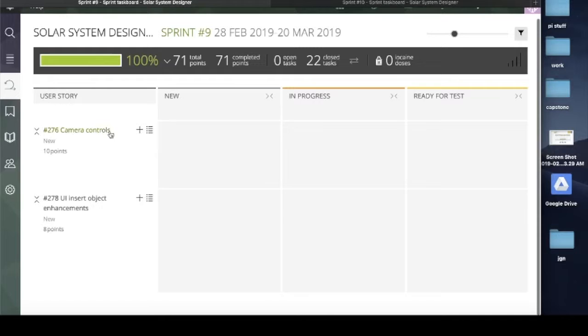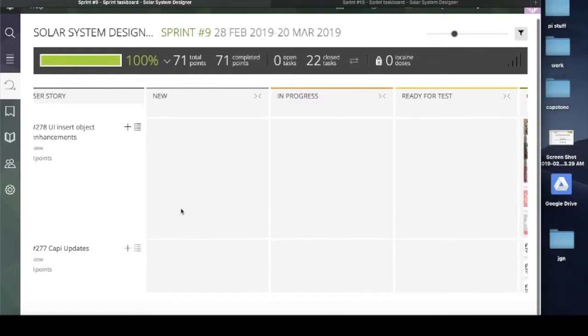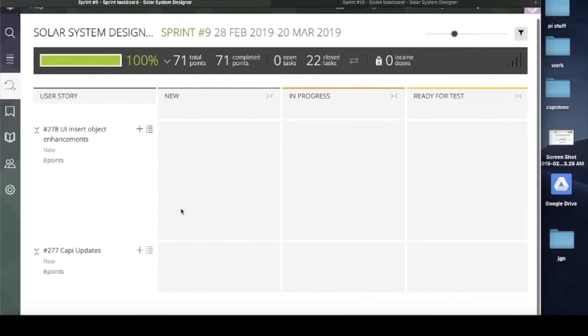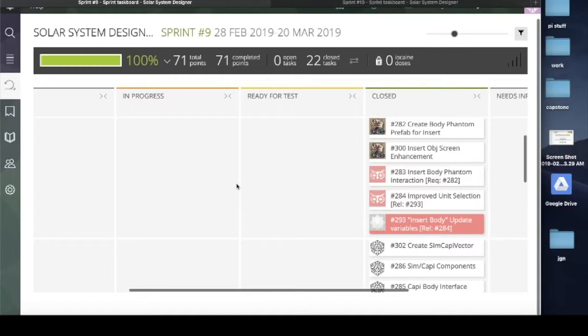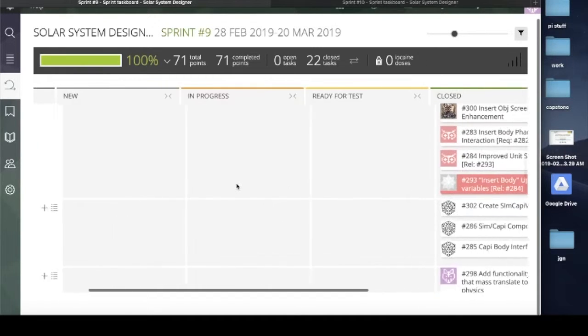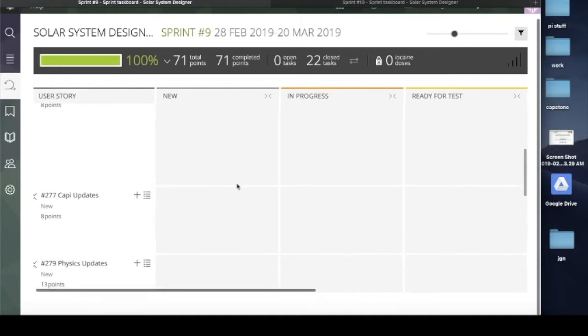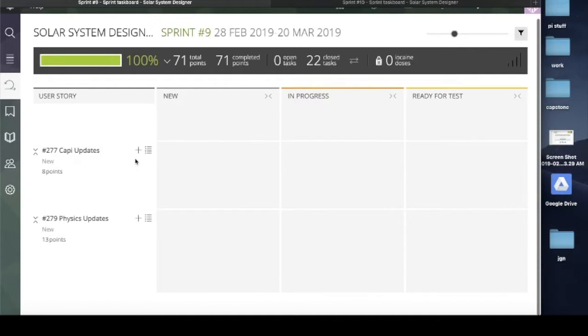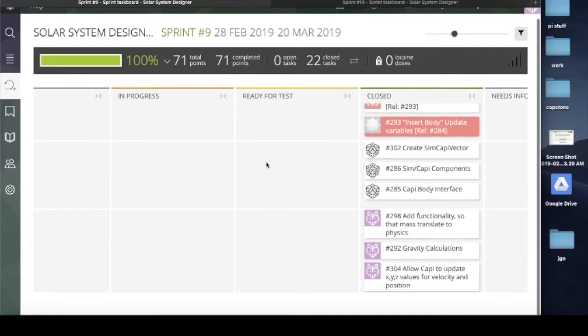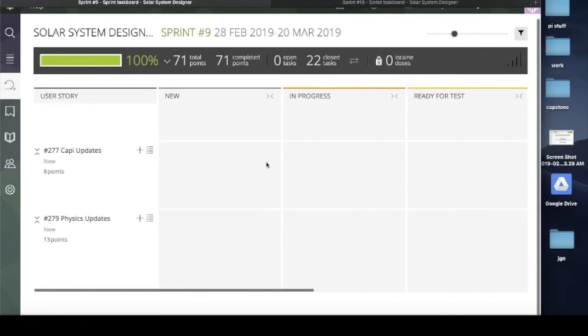weird pans and stuff. UI insert object enhancements, basically when you want to insert a new body into the simulator. We wanted it more intuitive, like in AU, and just more intuitive for the user. And so we made improvements to that based on sponsor feedback. And CAPI updates right here just has to do with enhancing the interface between the CAPI API.